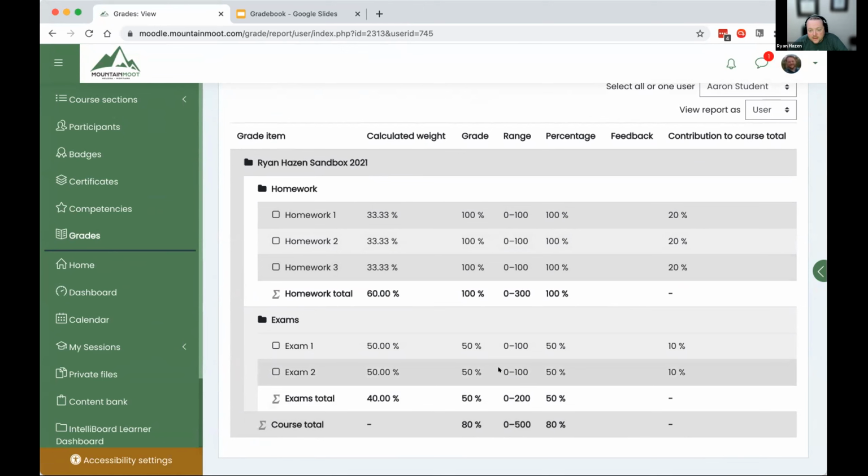At first glance, I think this is too much. If I'm Aaron, a high school student, and I come in and look at this, it's confusing. The range, what's the calculated weight? How much is it contributing to the course total? What am I even supposed to be looking at?